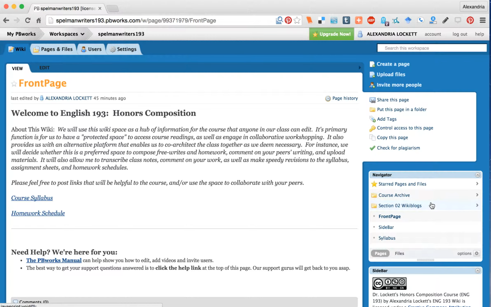You can feel free to browse that if you want to see how that was taught or how students are writing. Then there's section 2, wiki blogs. That is our current section of honors composition. So you'll want to click on that link. As you can see, each folder has been designated by hacker name, so everyone has a dedicated space on the wiki.